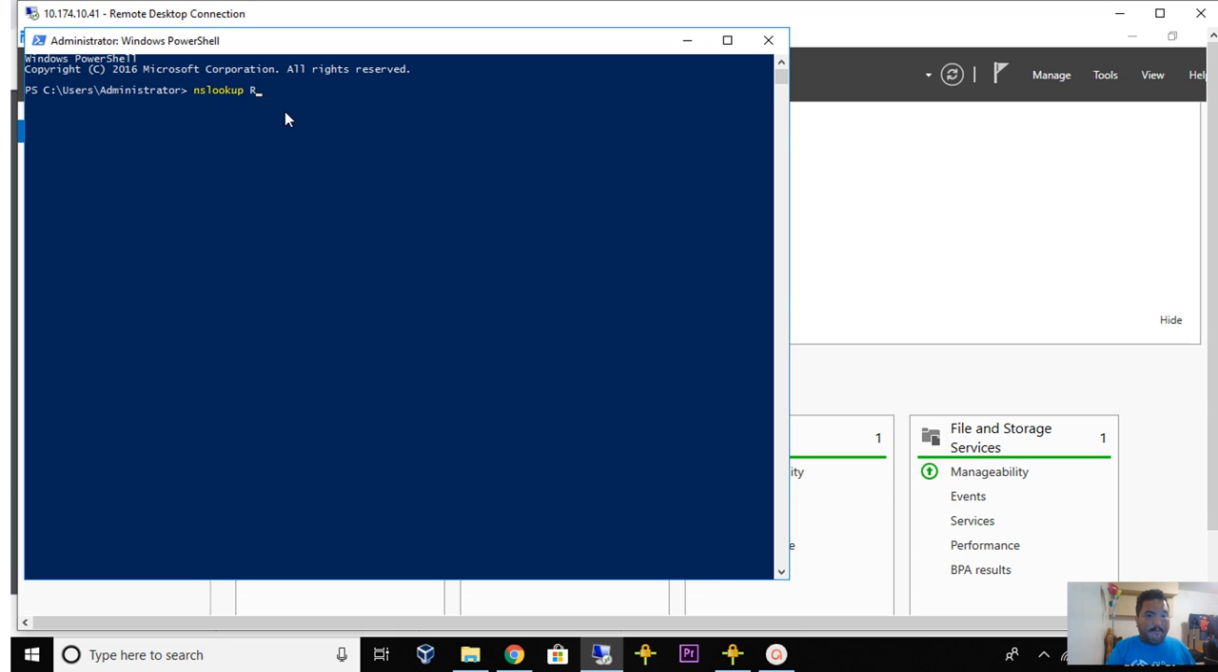and if we use the nslookup command and resolve www.h1095.corp, it will tell me the IP address which is allocated to the FQDN www.h1095, which is my counterid.com.